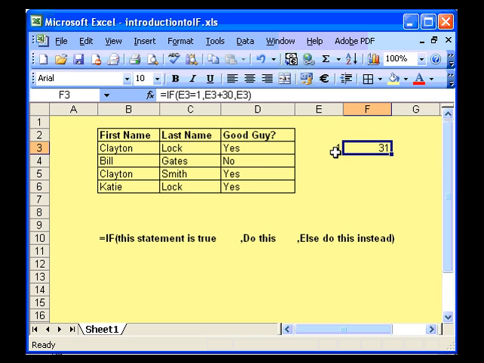Okay, so there now you can see if E3 equals 1, put E3 plus 30, in that case 31, else put E3. So if we made this 3, you can see it then just puts it to E3. So you can do numeric if statements as well if you want, as well as the text statements.